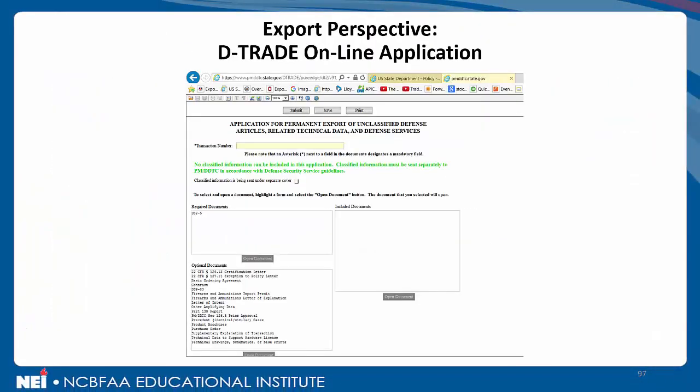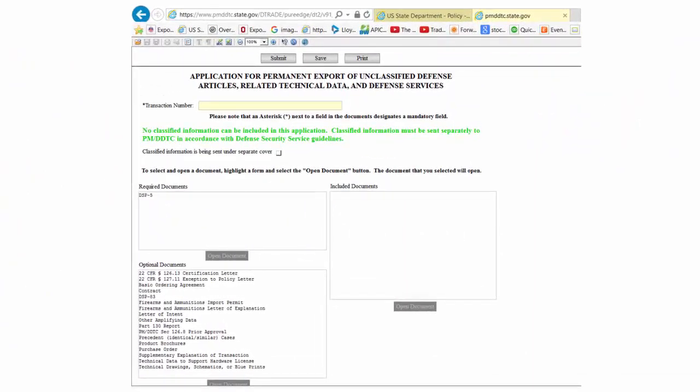So now, from an export perspective, let's have a closer look at the DTrade online application. And as you'll note in the top middle of the page, here we're looking at an application for permanent export of unclassified defense articles, related technical data, and defense services. So this is specific to that DSP-5.